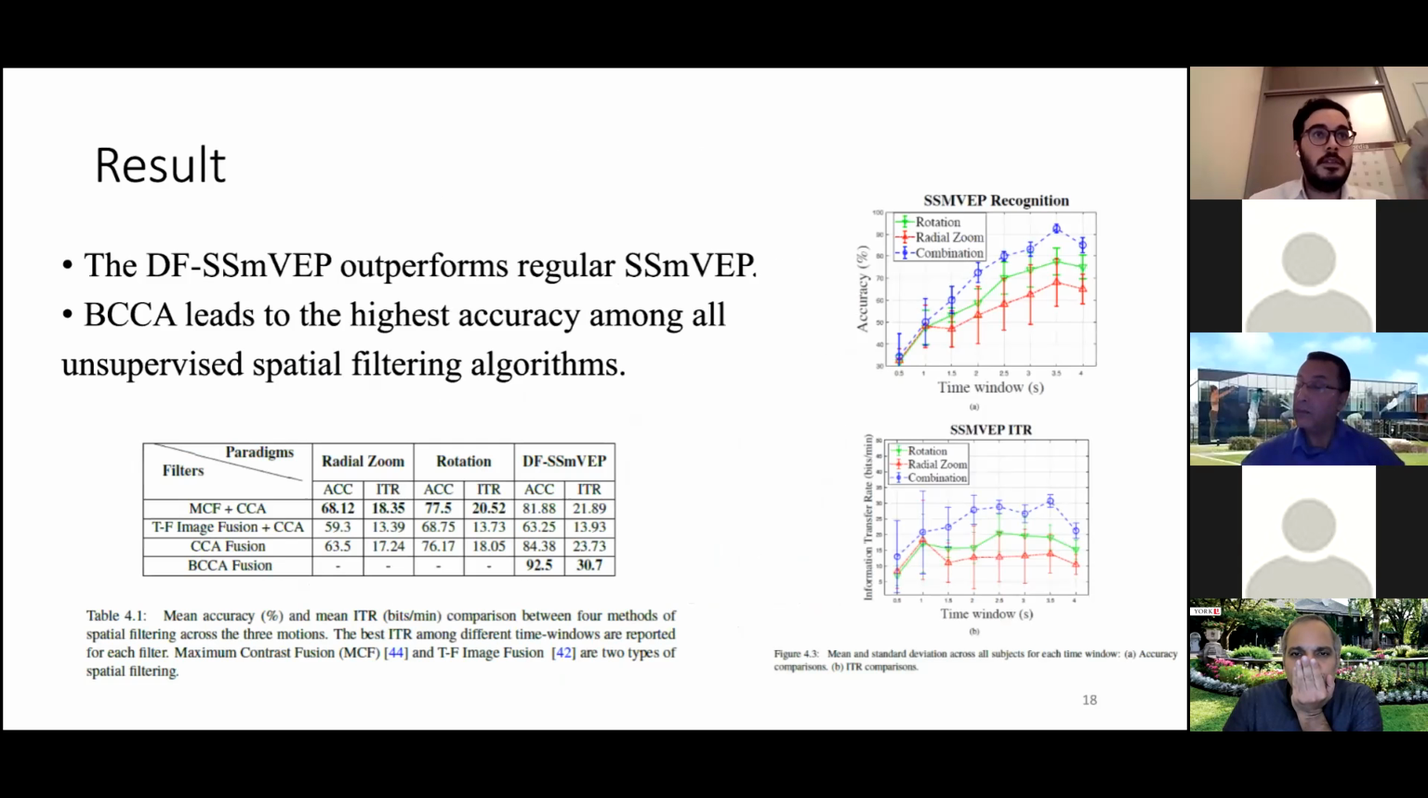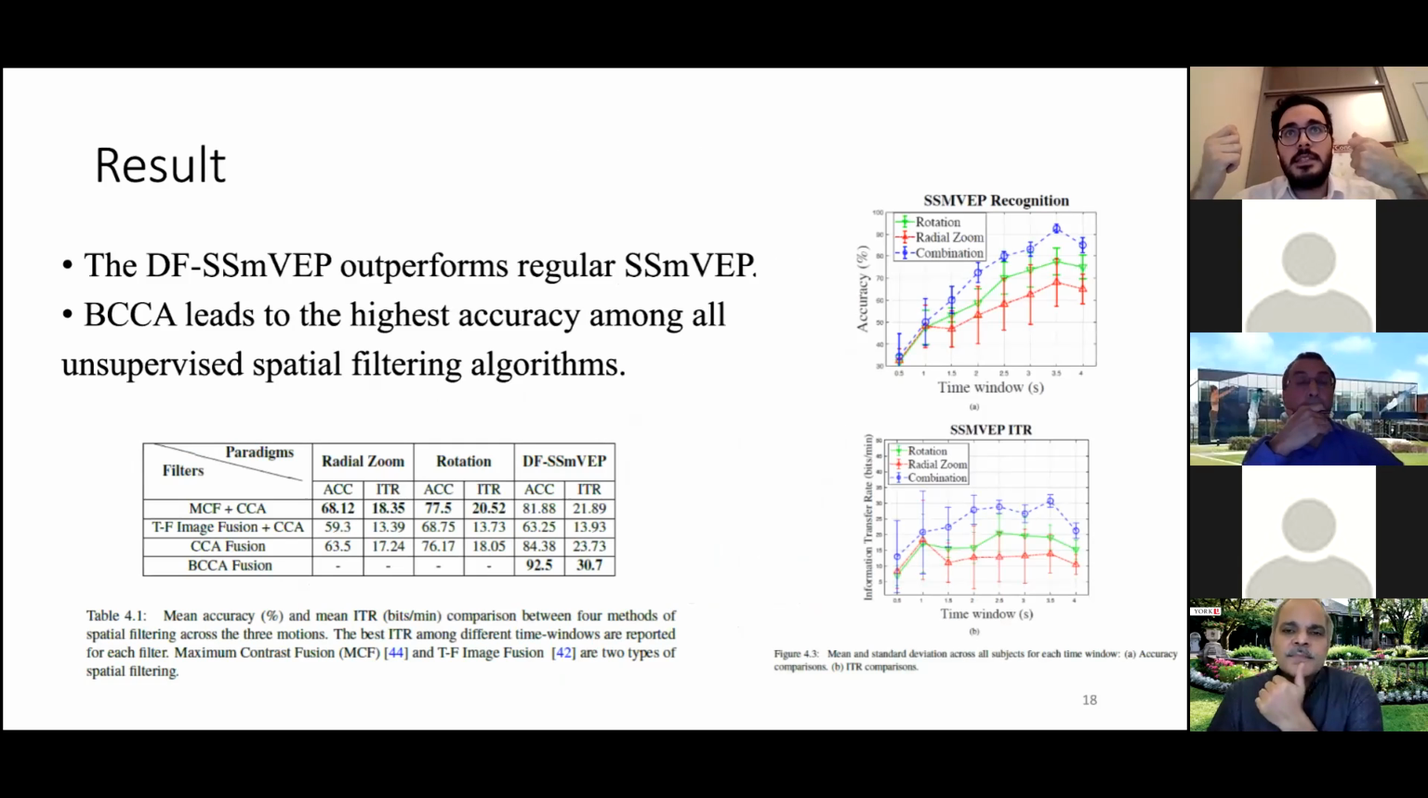And these dual frequency aggregated SSMVEPs, as you can see, outperform regular SSMVEPs in terms of accuracy and ITR if we plot them across different time windows. And if you look at this table and the last column, again, we can notice that the bifold canonical correlation analysis fusion outperforms other counterparts, which means that this is compatible with our own design. And the best result across each paradigm is bolded in this table.